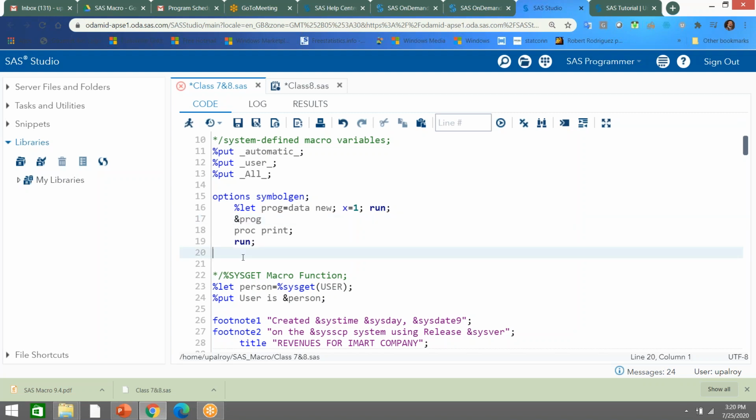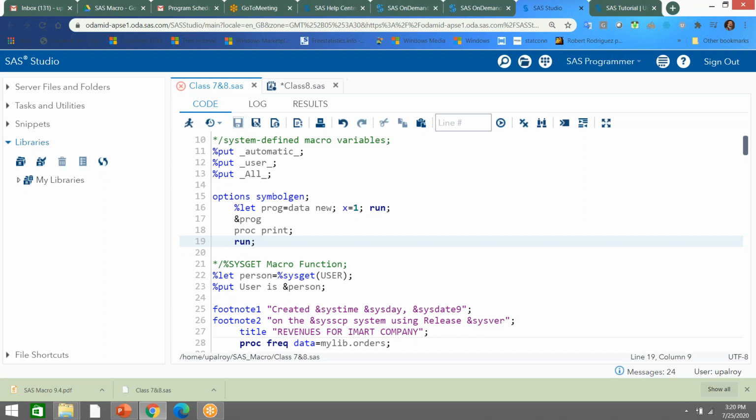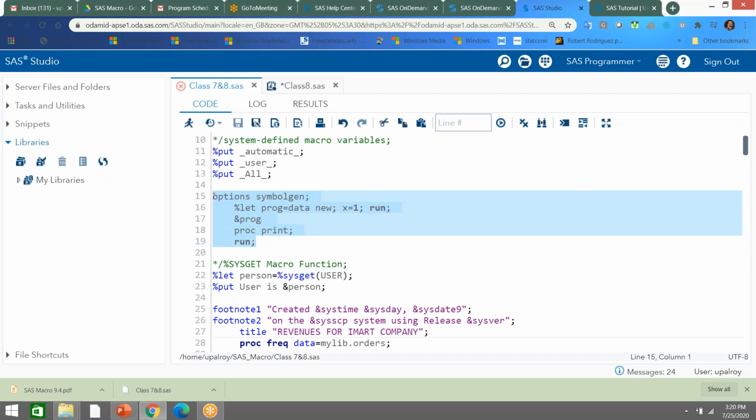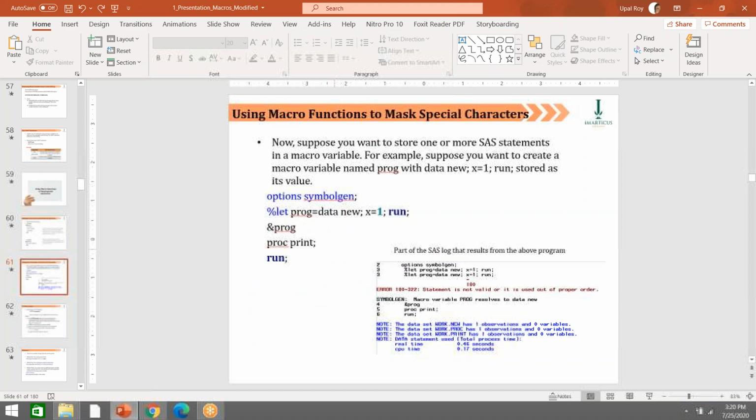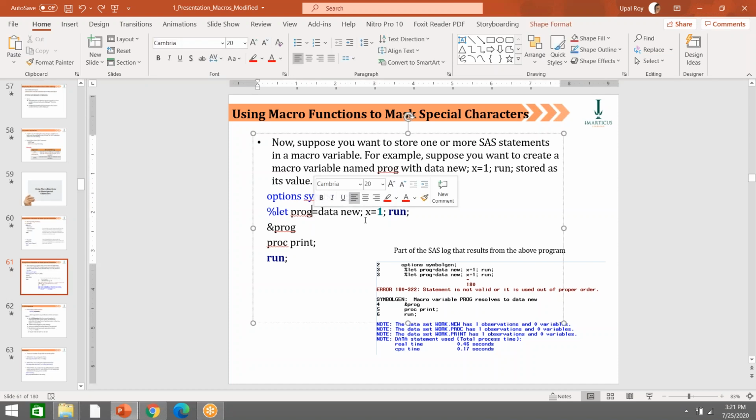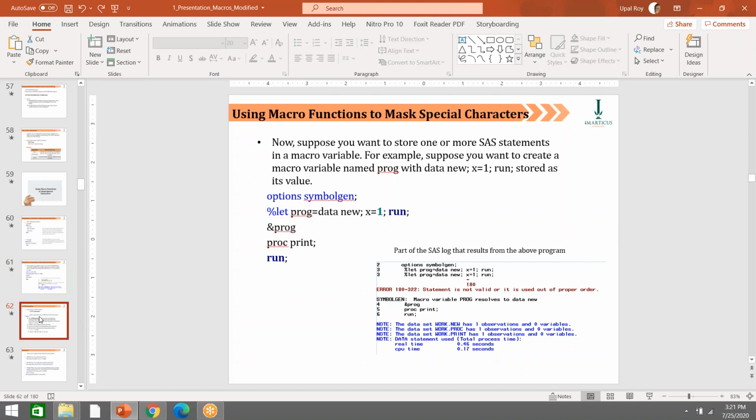So this is just an example to show that this works in this type of context of symbol gen. I will show you some better examples of symbol gen also. This example is just for our understanding, that using this we were able to store the value of x1, create a macro by the name program as data new, and then invoke it using the program. But we'll see some better examples of symbol gen. Okay.